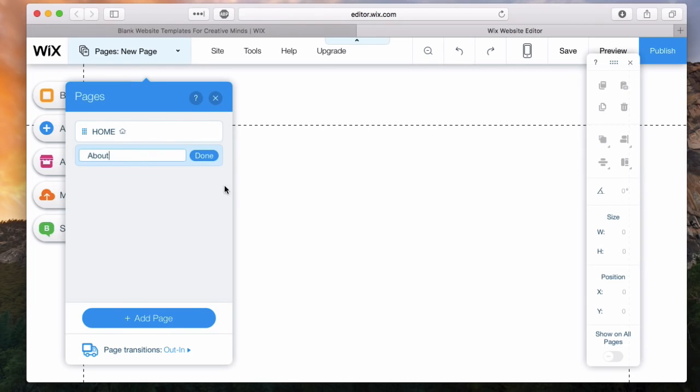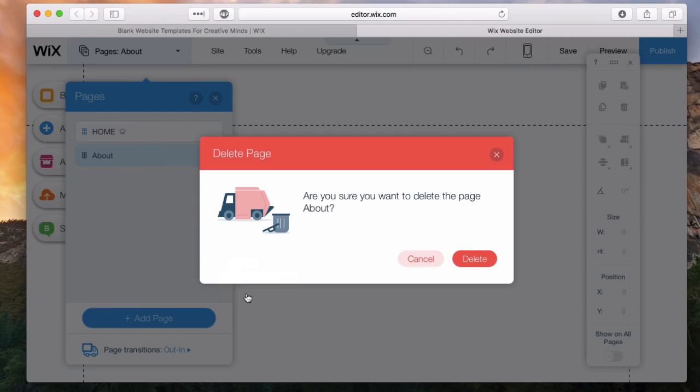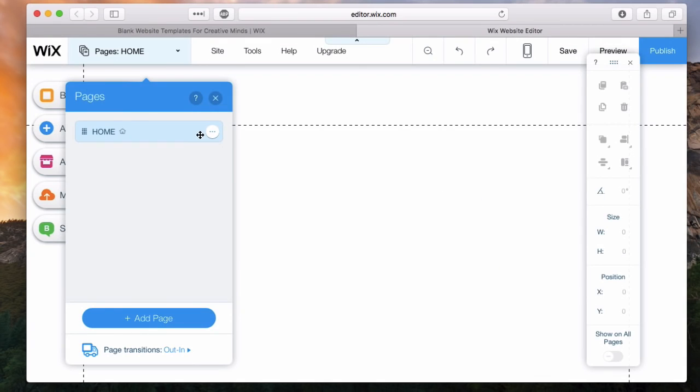and I can call it, for example, about. So now I'm on my about page. If I click on the home page, then I switch to the home page here. So whatever you have highlighted, that's the current page that you're editing. In this case, I have just a very simple about page. I'm going to delete this because I don't want this. I just want it all on one page for the sample.